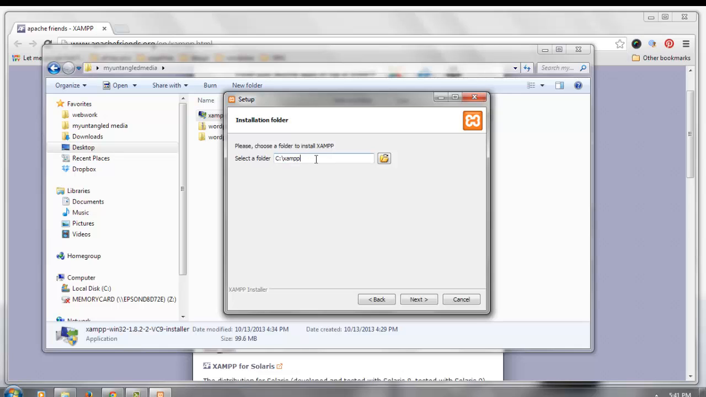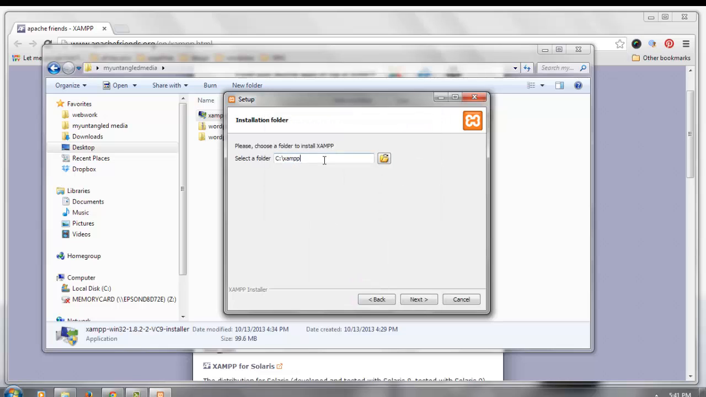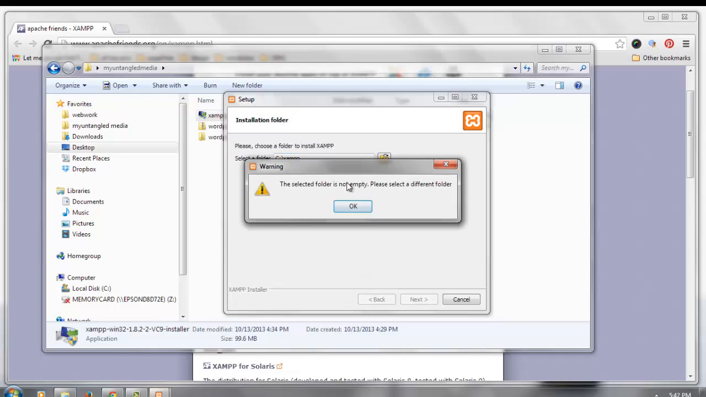It should be right in your C drive. What you don't want to do is install it in Program Files or Program Files x86, where you might have a whole bunch of other software. You just want to install it right in the root of the C directory. So just let it do that by default.